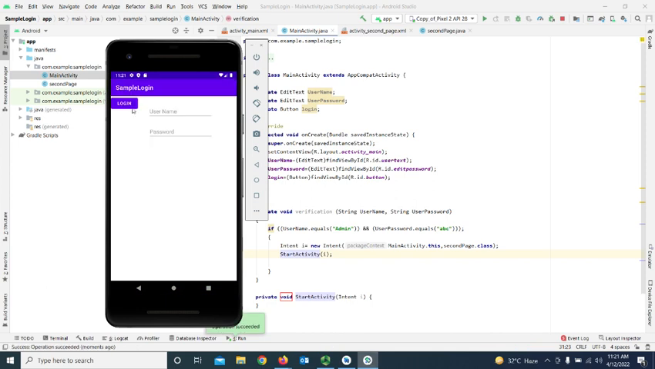Okay, so you can see the login button is coming over here. It is not properly managed. So we'll see, the admin password should be ABC, and if we click on the login button, nothing is happening.